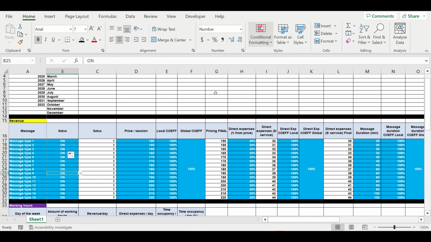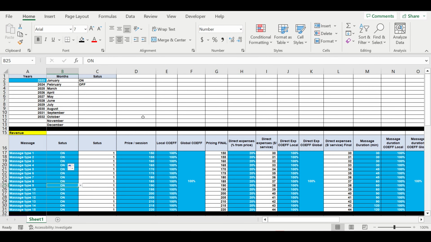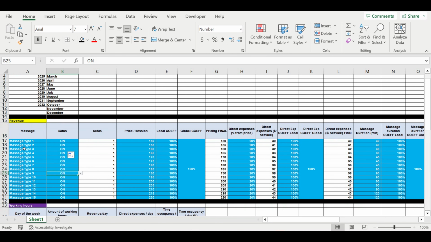And today we will be consolidating the revenues and direct expenses. In previous videos we started with specifying different types of massage. We can switch them on and off and see later what the simple discounted payback period will be with or without this or that type of massage in our calculations. Then we moved to pricing.